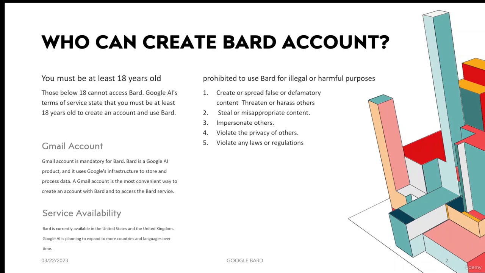And when it comes to service availability, at the moment, Google Bard is only available in the United States and United Kingdom, and more countries will see the product roll out in the coming days. Right now, it's not available.